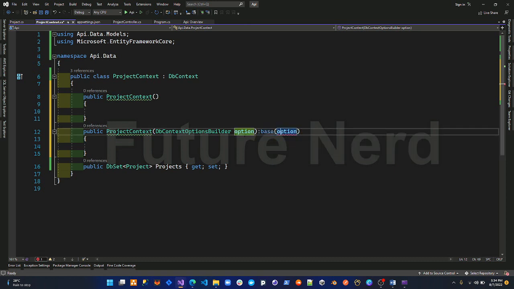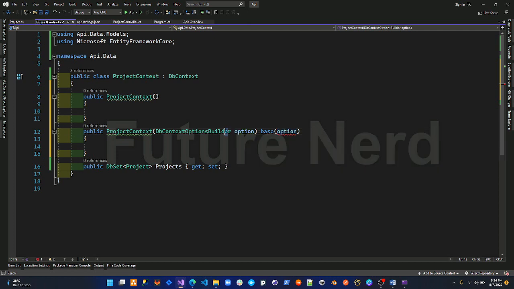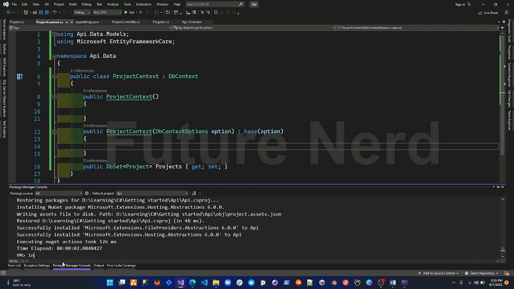So would be option... sorry, what is this? Option is not null, or cannot convert from DbBuilder to DbContextOptions. So I would change this to DbContextOptions, and then we have to create a migration, init.